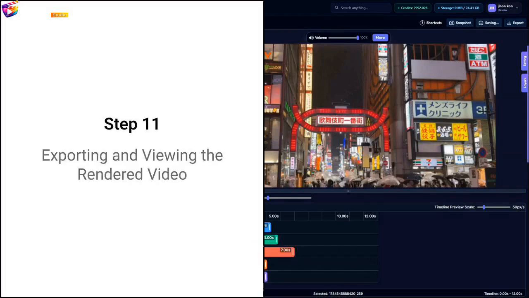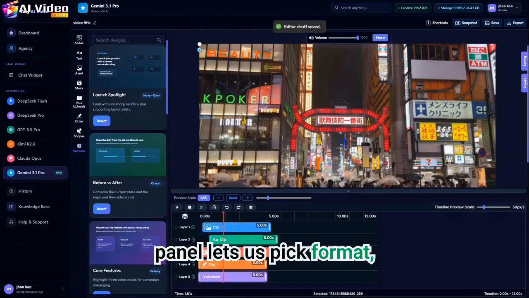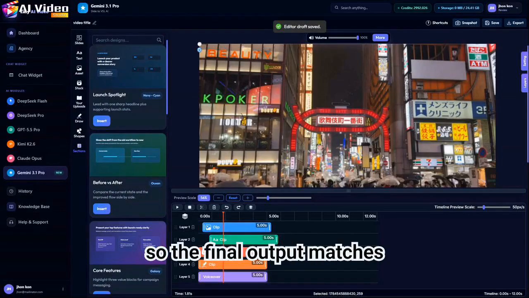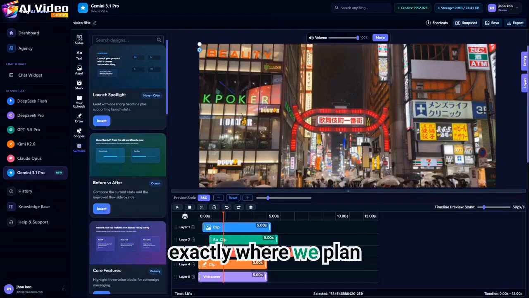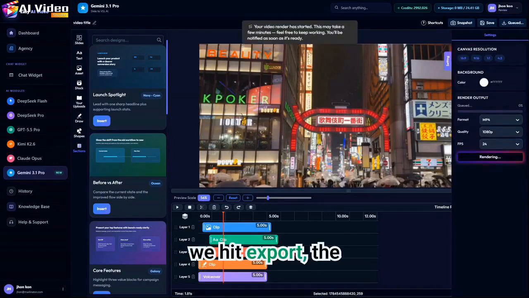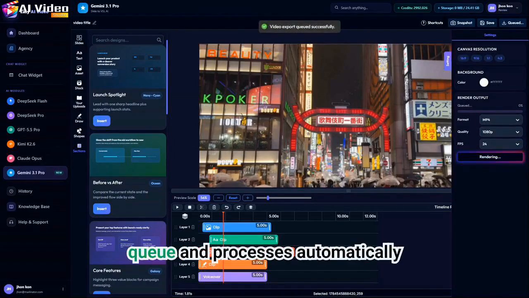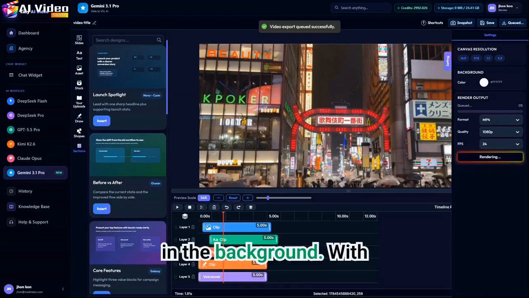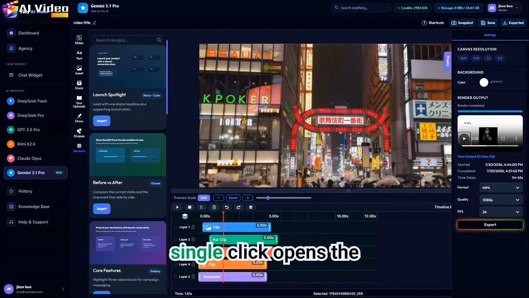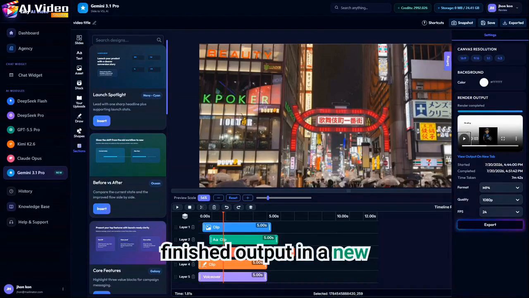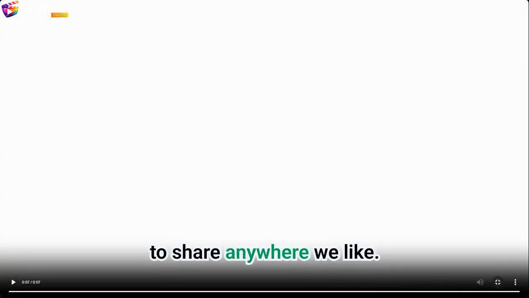Let us export the project and view the final rendered video. The Export panel lets us pick format, quality, and FPS, so the final output matches exactly where we plan to publish. Once we hit Export, the video enters the render queue and processes automatically in the background. With rendering complete, a single click opens the finished output in a new tab. The final rendered video plays back smoothly, ready to share anywhere we like.